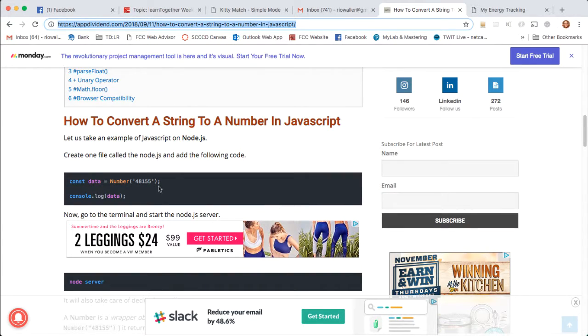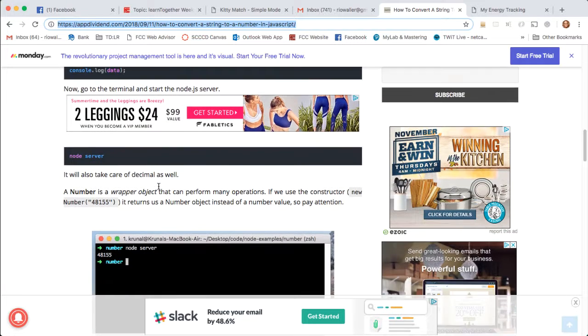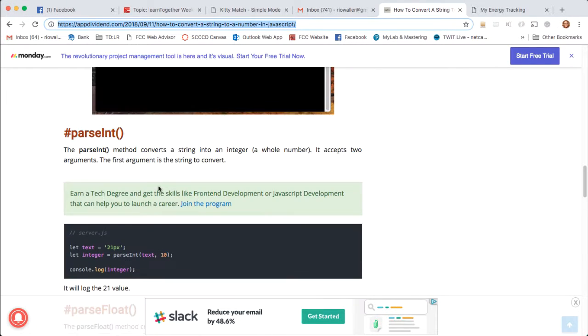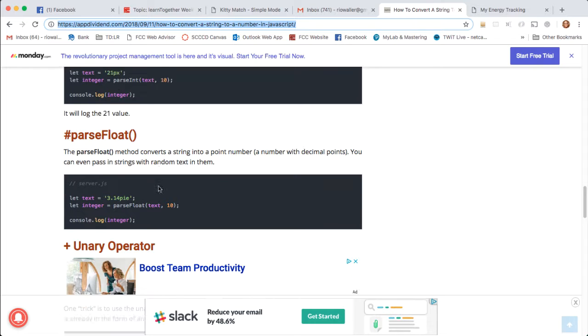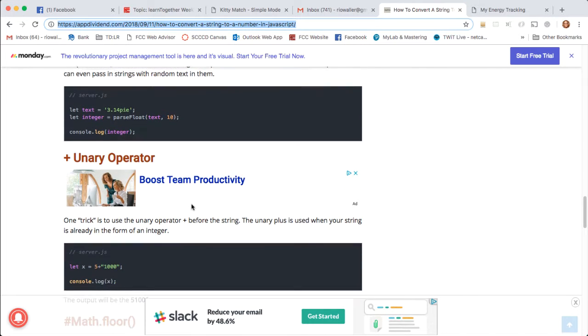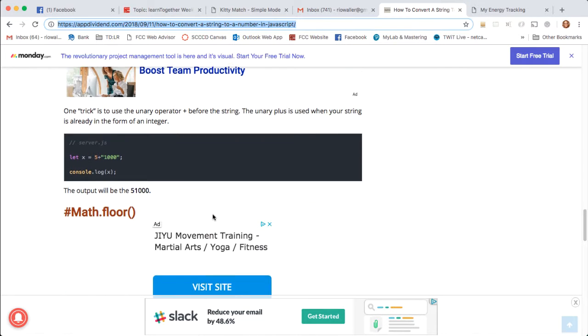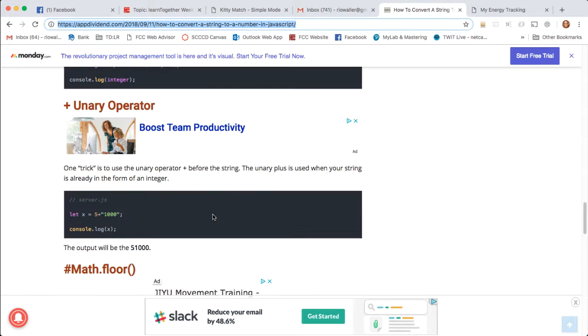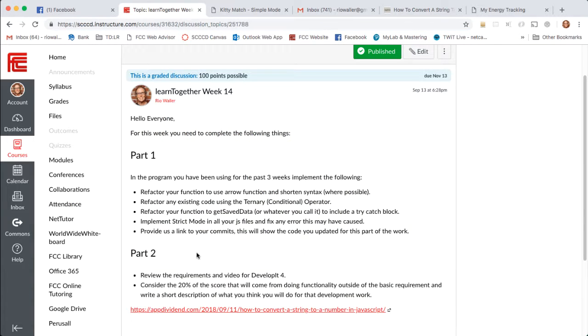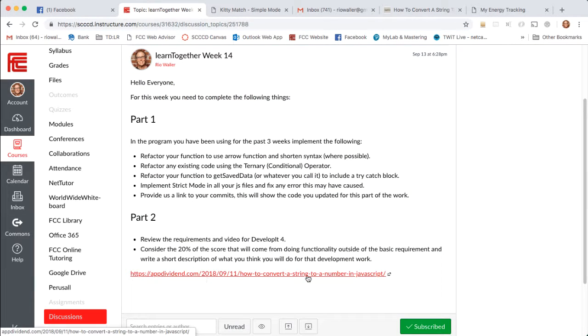So this is the method I used, but there is also just using parseInt, parseFloat, the unary operator, which I have never used, so that's kind of a fun one where you're tricking it by using coercion to make it happen, Math.floor. So I've given you this link down here because you may run into this, like I said before, okay?